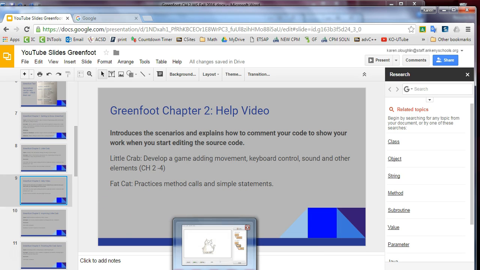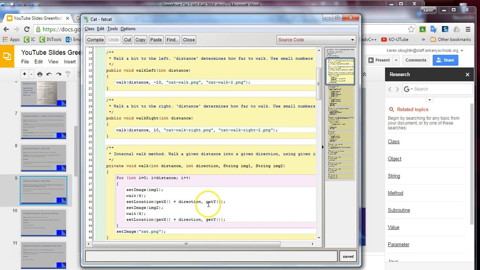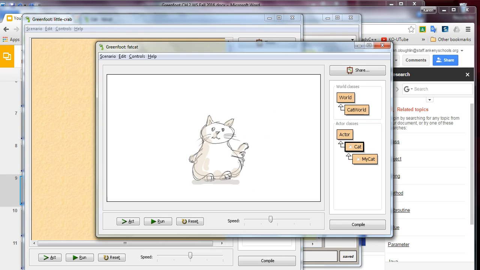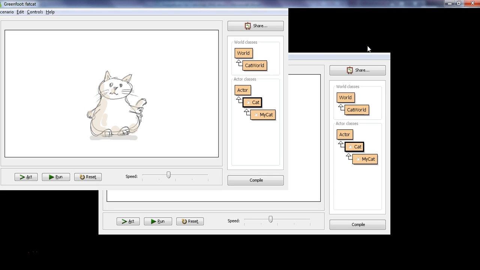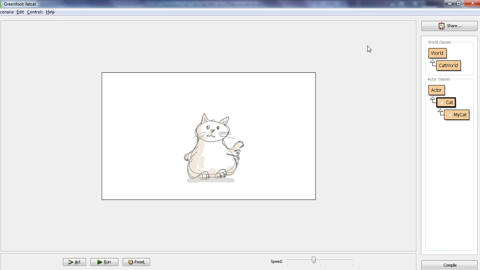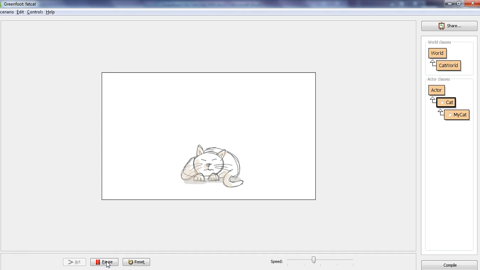I'm going to go to the Fat Cat just so you can kind of see what the goal is going to be. When we run the Fat Cat, if I enlarge this to the screen here just a little bit, there is some lag here. We will see how this works. If I run Fat Cat, this is the type of editing or program that you are going to be working on. You're going to edit what the cat does in order to have the cat act in a certain manner.